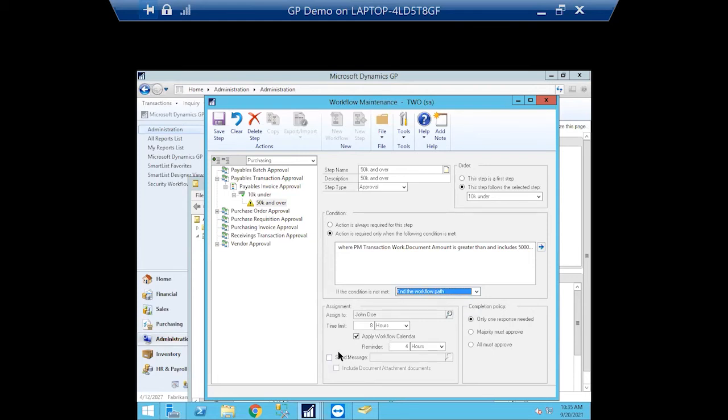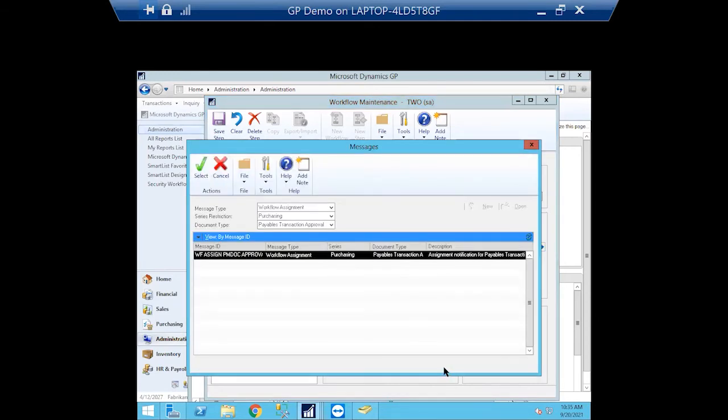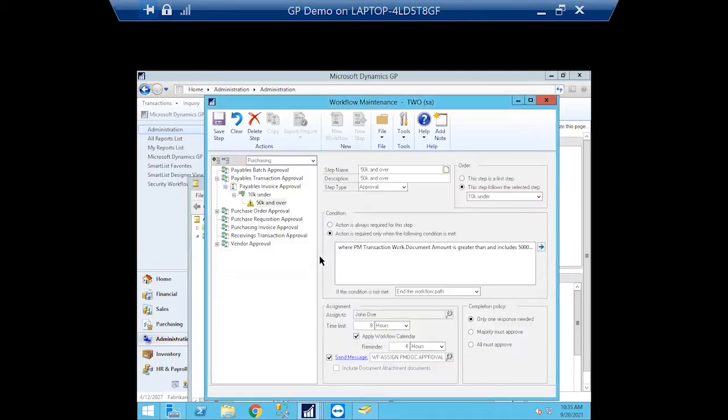If your company is using the email functionality, you have the option to send messages via email. This is going to entail another setup within the system. So you will click send messages. Right, and this is the workflow document that it would be utilizing to send that message.